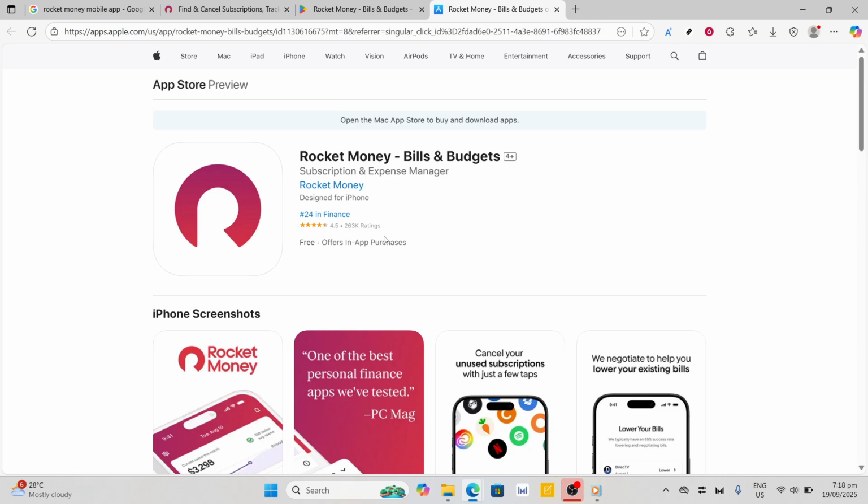The download time may vary depending on your internet speed, but should generally be quite quick. As the installation wraps up, you will notice the Rocket Money app icon appear on your home screen or in your app drawer, ready for you to open and begin using. Congratulations, you've successfully installed the Rocket Money mobile app. Now you can explore what Rocket Money has to offer, managing finances right from the comfort of your handheld device.